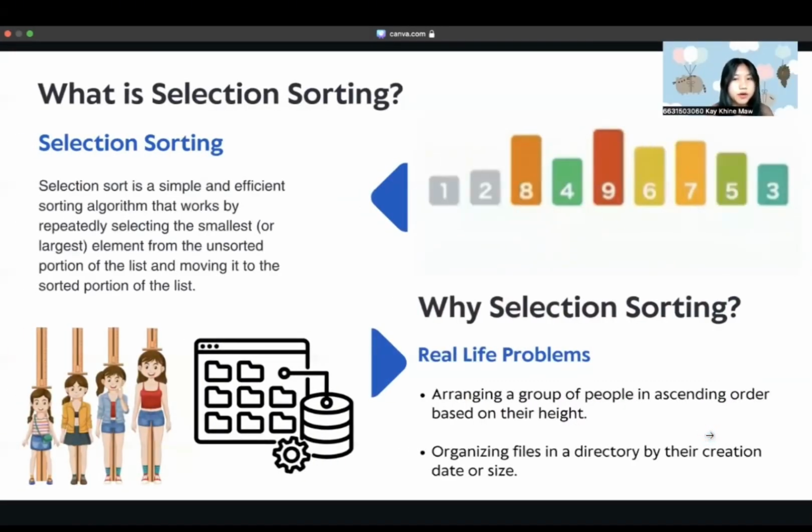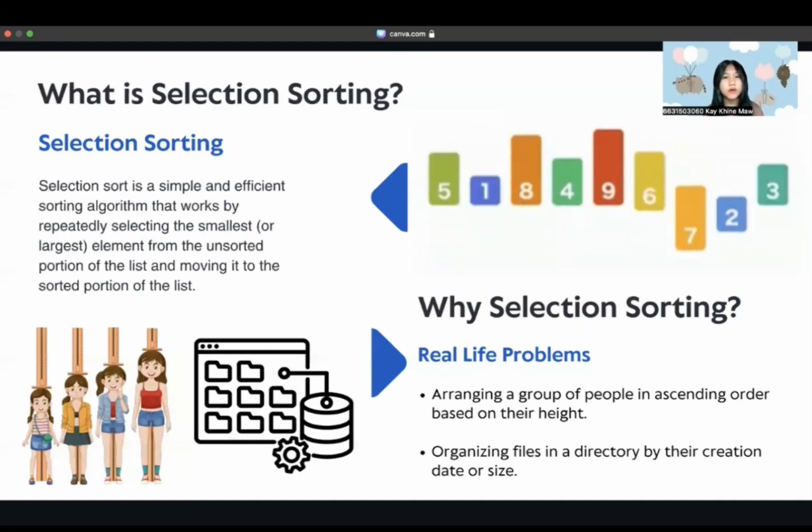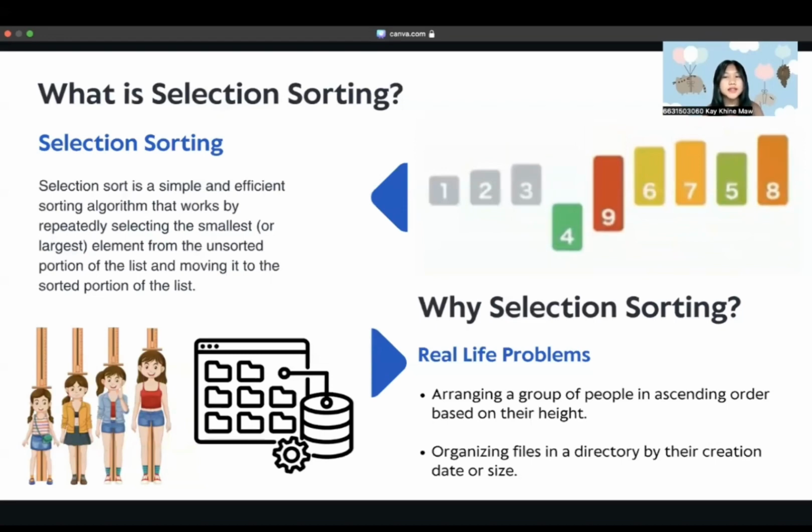Hello, I'm Kaimo, and now I'm going to explain to you what selection sort is. Selection sort is a simple and efficient sorting algorithm that works by repeatedly selecting the smallest or largest element from the unsorted portion of the list and moving it to the sorted portion of the list. This algorithm repeatedly selects the smallest or largest element from the unsorted portion of the list and swaps it with the first element of the unsorted part. This process is repeated for the remaining unsorted portion until the entire list is sorted.